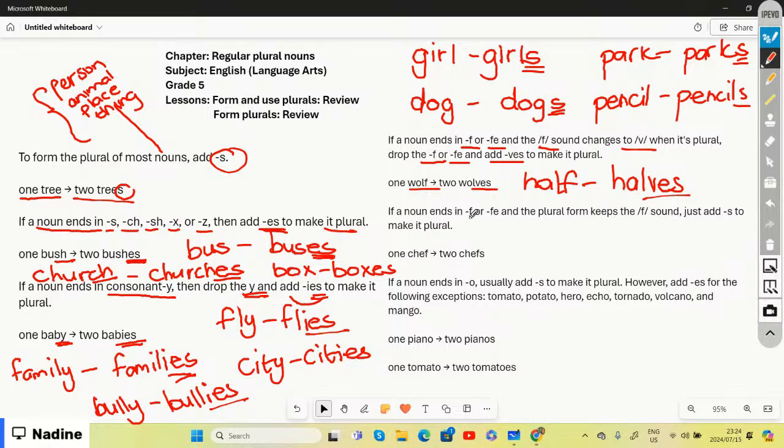So now, if the noun ends with an F or FE, and in the plural form keeps the F sound, then we just need to add an S to make it plural. Only add the S. We have an example ending with an F. So we can say one chef, two or more chefs. So we don't say chefs with a V, it is chefs.